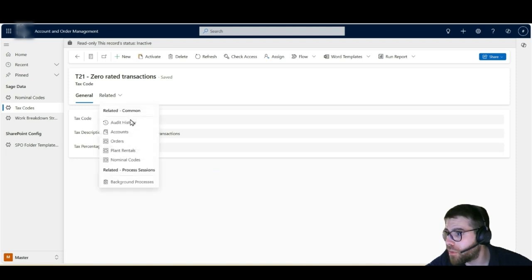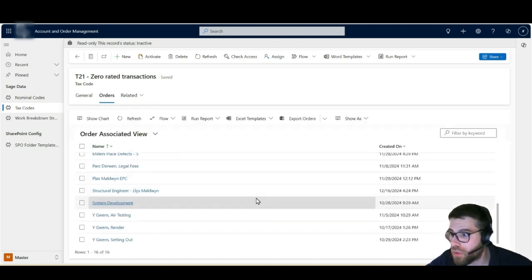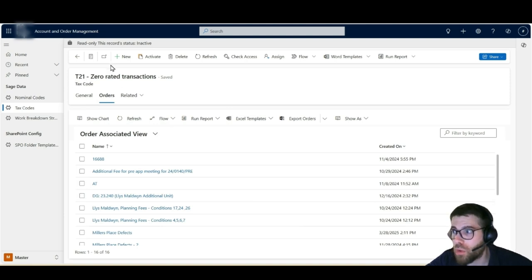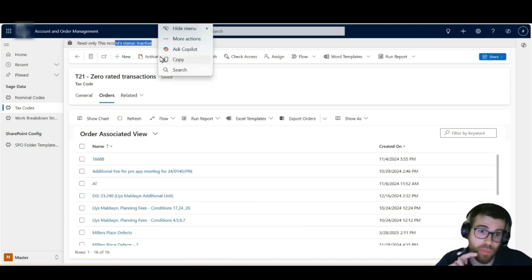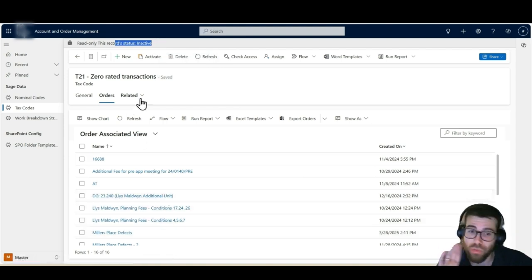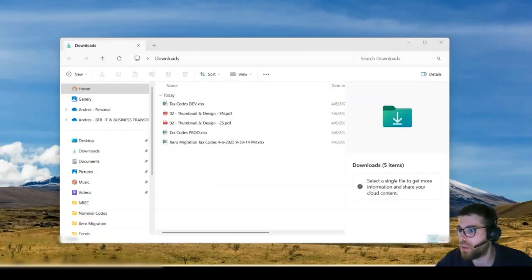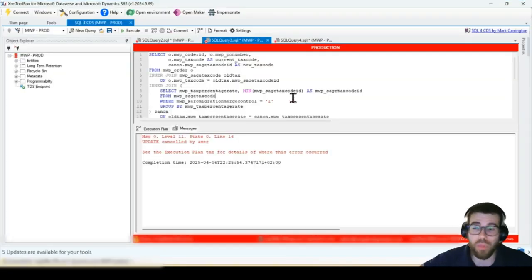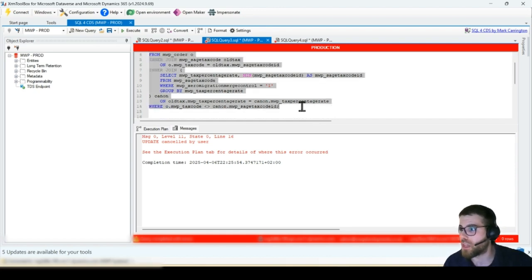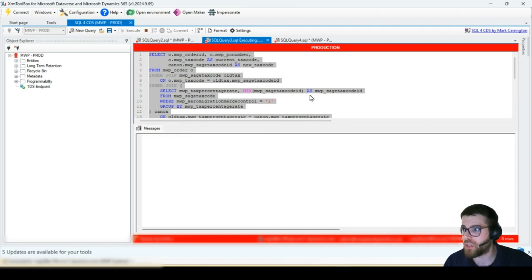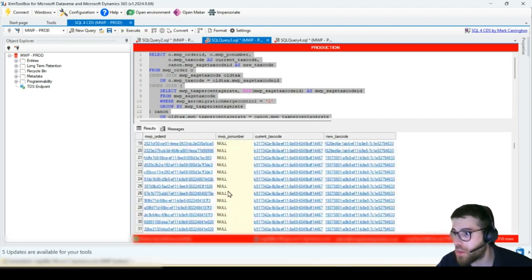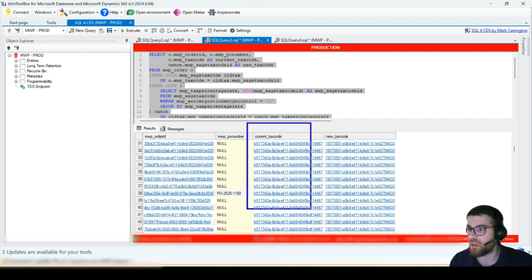So let's take this one for example. If we go to the related one, we'll see that we have plenty of orders related to this particular tax code. But now this one is inactive, and we need to change these records that are pointing to this tax code to the new tax code from Xero. And to do that, I found the way using this SQL query over here using SQL for CDS again. So first we're going to preview the changes, and this is what is going to happen. We're going to move from this current tax code to this new tax code over here.